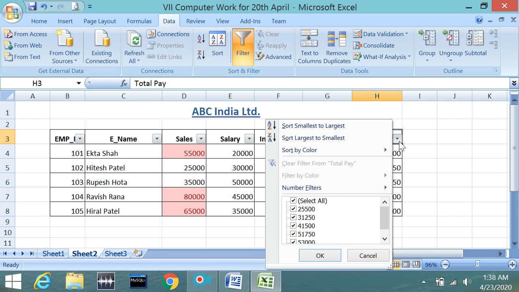Now at the bottom you can see all the values available in your worksheet. You can randomly select those values by clicking on the checkbox, and if you want to give a condition like our question, where it is given less than 40,000, here we have very few records, only 5 records, so we can select them manually. But what if you have 100 records? Then this job will be hectic for you.